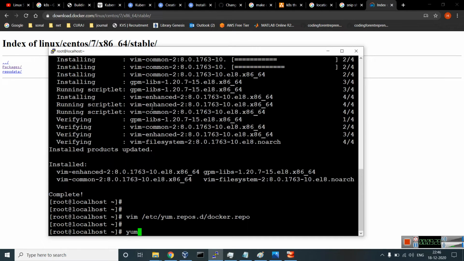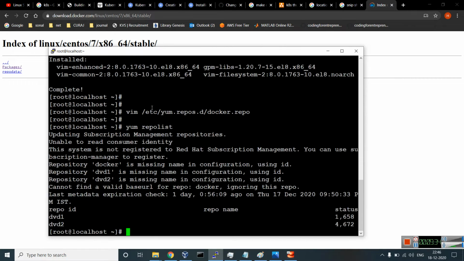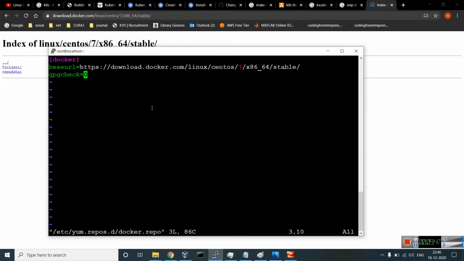Yum repo list, to check our repo is properly configured with yum. It is saying the system is not registered, cannot find valid base URL for repo. Wait, I did something wrong. Let me check. Okay, in this file, base URL spelling was wrong. It's baseurl. Save this file.